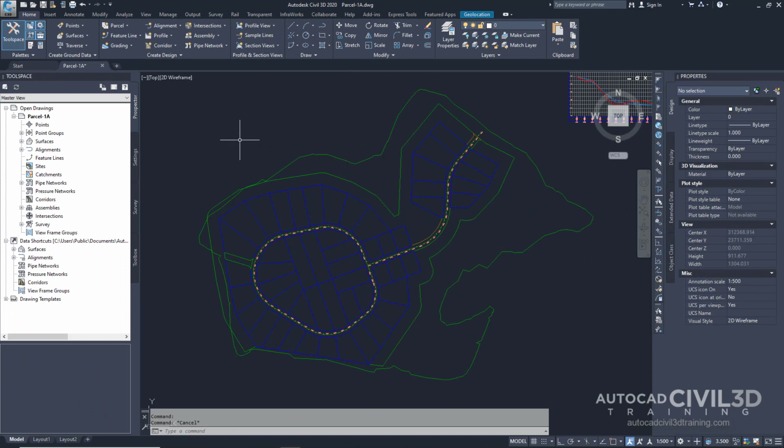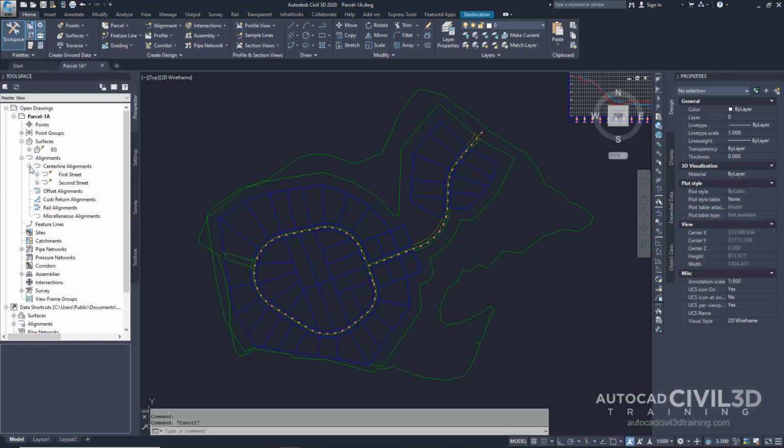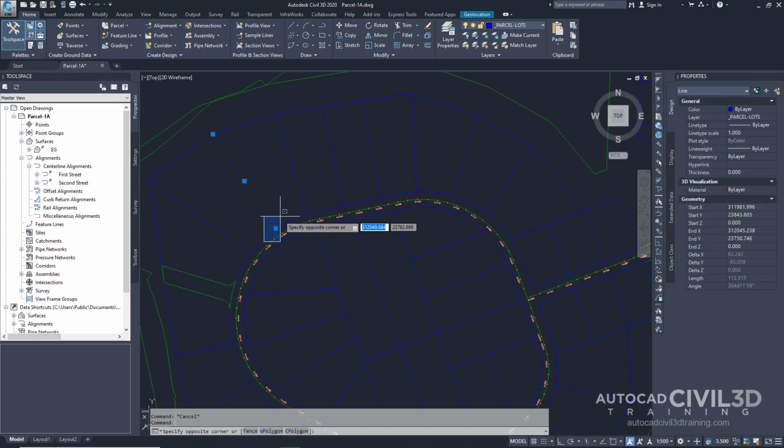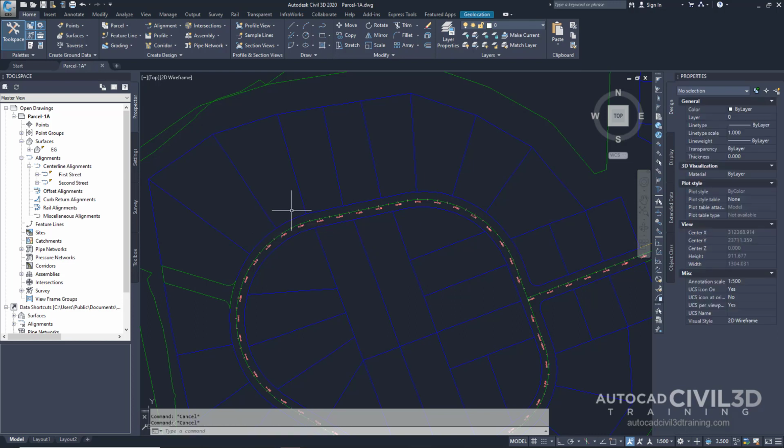This drawing contains an existing ground surface, as you can see here, and several alignments that represent intersecting road center lines, and AutoCAD lines and arcs that represent property boundaries. Now, in the following steps, you'll create Autodesk Civil 3D parcel objects from the existing lines and arcs.